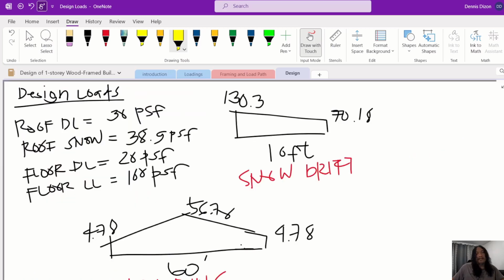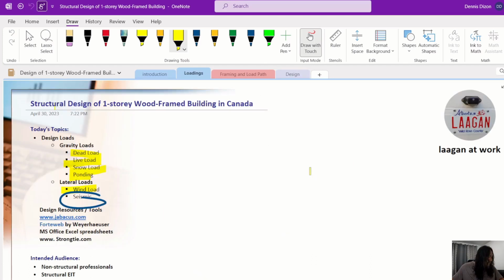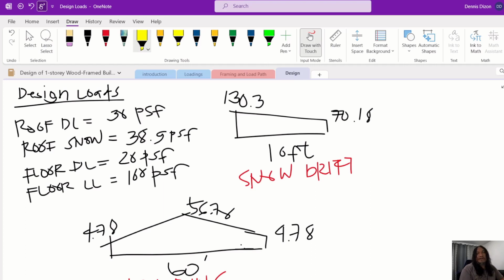So for our design load, we already calculated all the design loads in our previous video. You can check on that one. I think part 2A is dead load, live load and snow load, and part of the ponding load. Part 2B is the second half of the ponding load, part 2C is wind load, and part 2D is seismic load. This is the summary of the loads that we calculated.